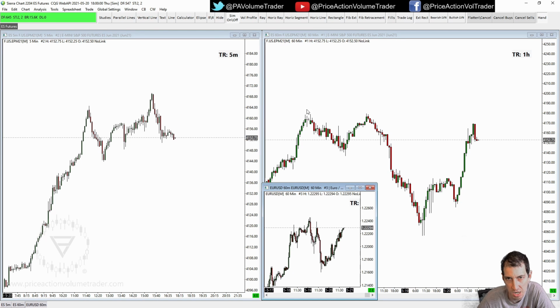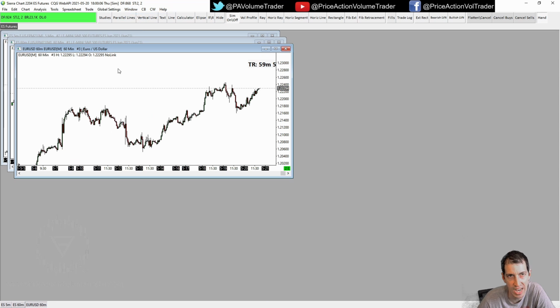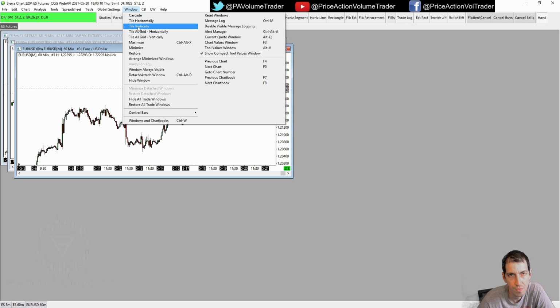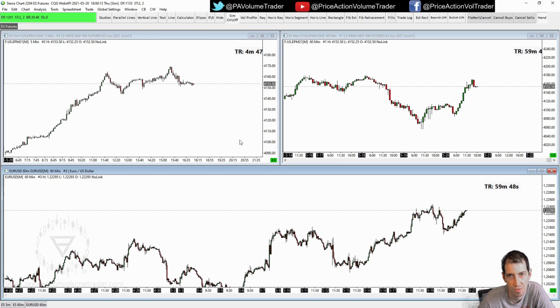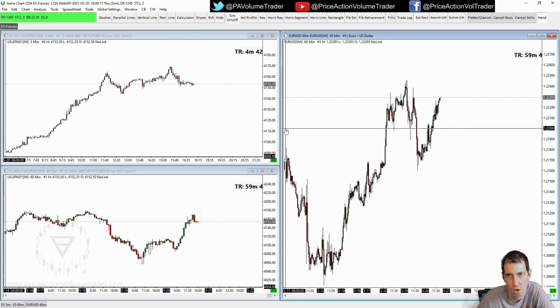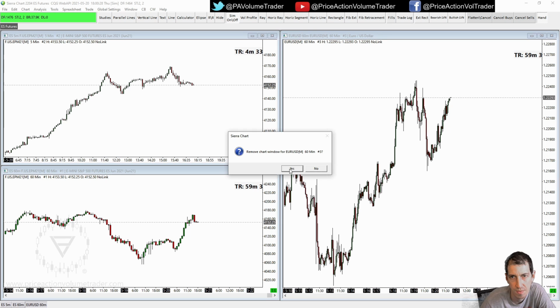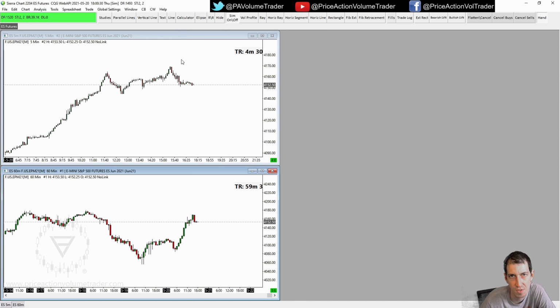And if you want to automatically organize it, Window, Tile. You can cascade them to see every window you have, or tile vertically or tile horizontally, and now you have all your charts organized again. Okay, and if you don't want to have this chart anymore, just click the X, remove. Now you have two charts.